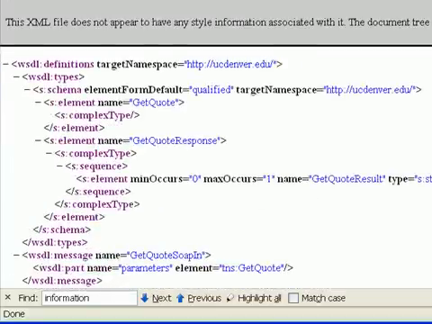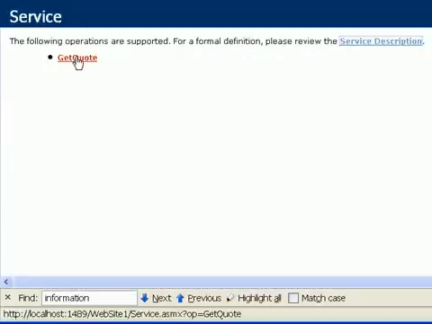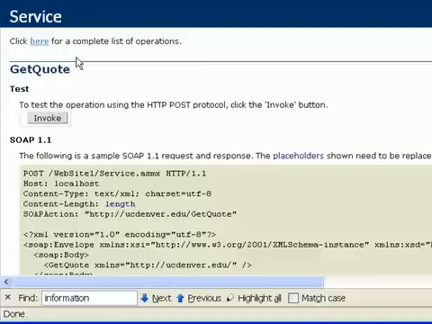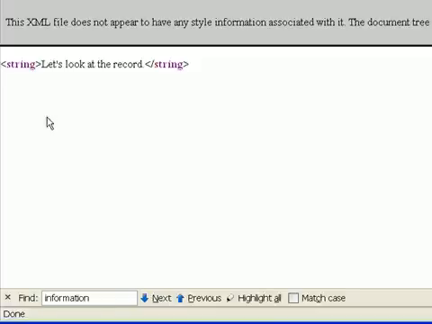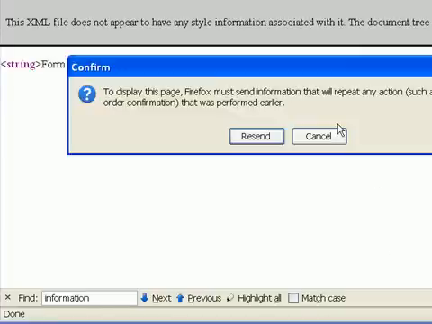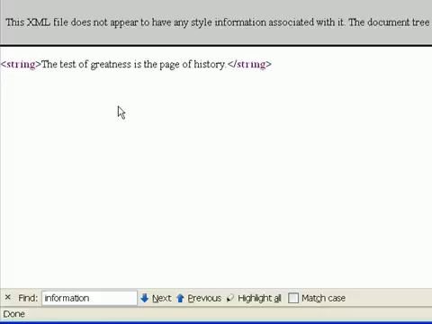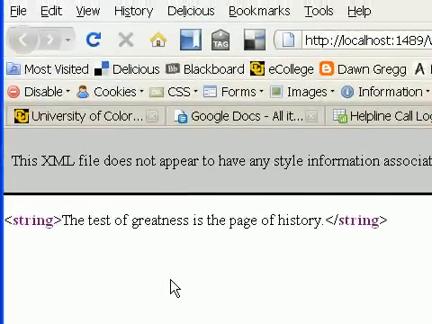If I go back, then if you go to the method, this is the one method in my service. You can invoke it, and I can test it using the invoke button. And I invoked it, it doesn't require anything to be passed to it. And so it's just returning a string, and it returned the string. Let's look at the record. If I refresh this, reload this, and resend it, it returns a different string. So every time I call it, I should get a different string that the program is returning to me.